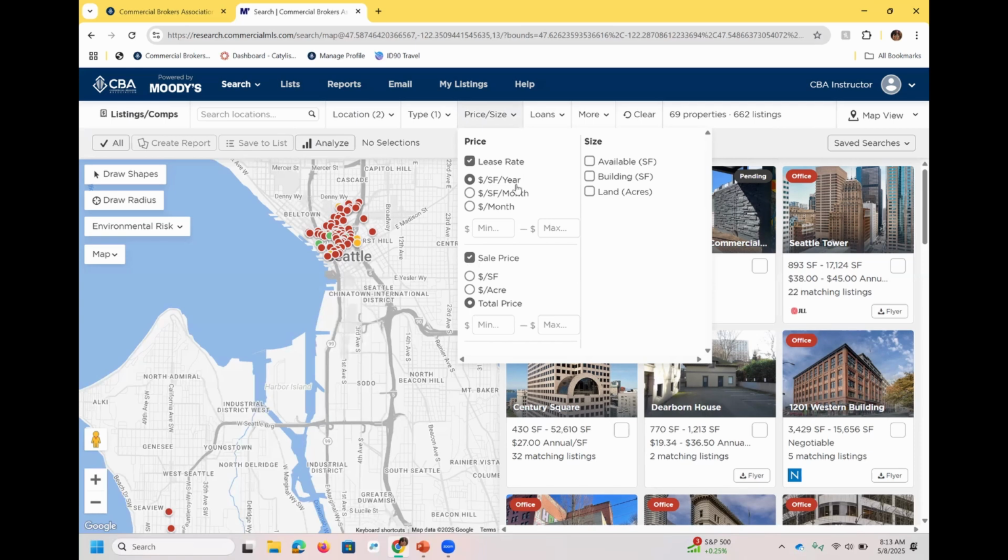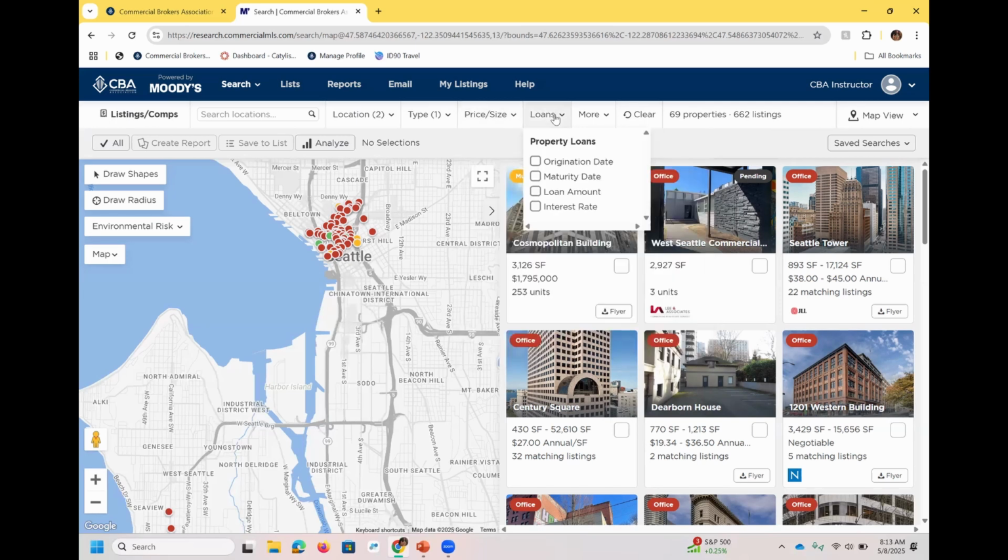One thing I do suggest keeping in mind is that when you're filling these in, you just select the appropriate formula so that you're not looking for the total dollars per month and your dollars per square foot per year or per month. And then again, you can expand any of these out as you'd like. The fewer search filters you put in, the more results you will have again. You can fill in loan information.